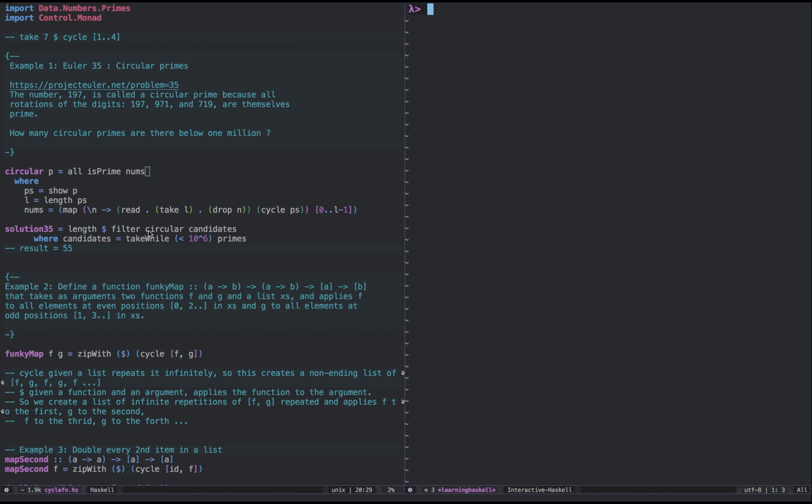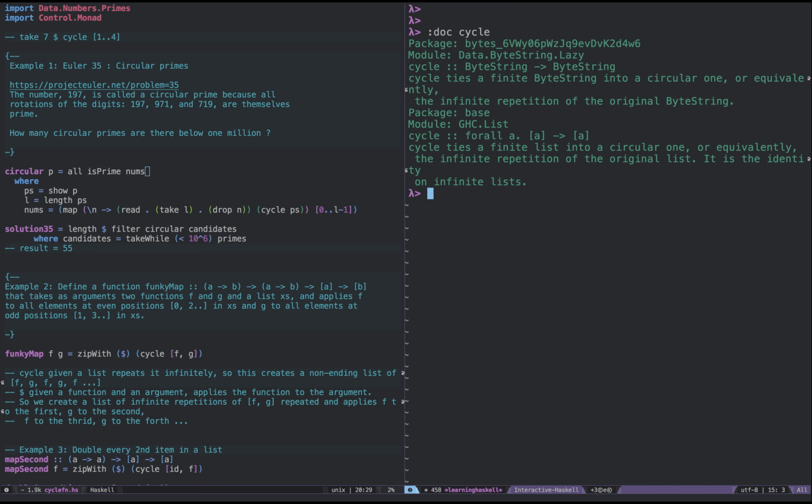Hi. So today, right now, we are going to look at a function in Haskell, another function with some examples. I tried to pick interesting ones, so let's get into it. So the function today is cycle. Let's take a look at it, at the documentation.